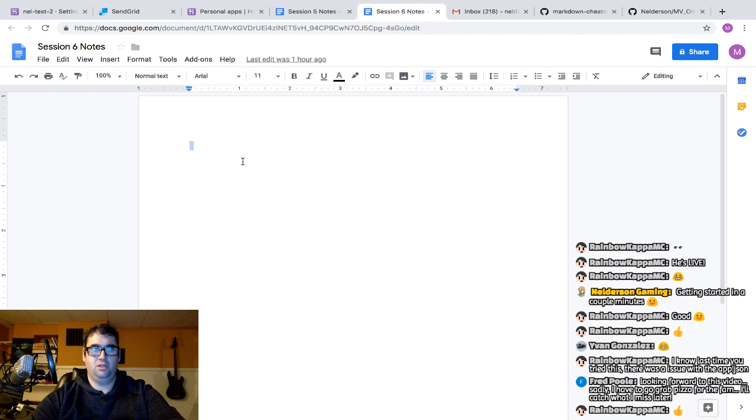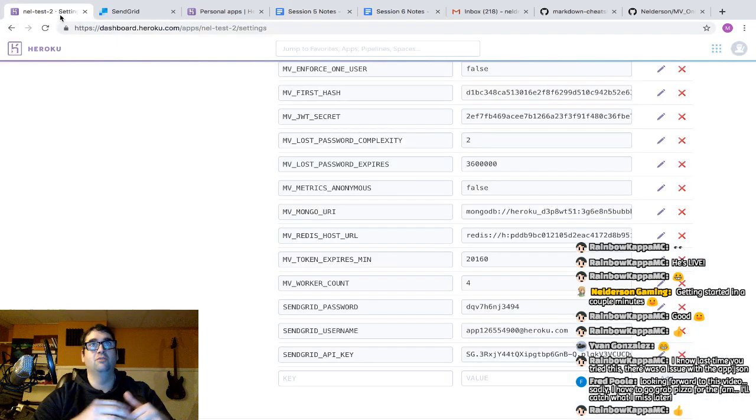Really quick, let me just write down documentation notes. I just want to make sure I have a rolling tally of what I need to do. So we got that SendGrid API key. Whenever you change an environment variable and save it, it automatically restarts your server. So we can assume that this is up and running right now.